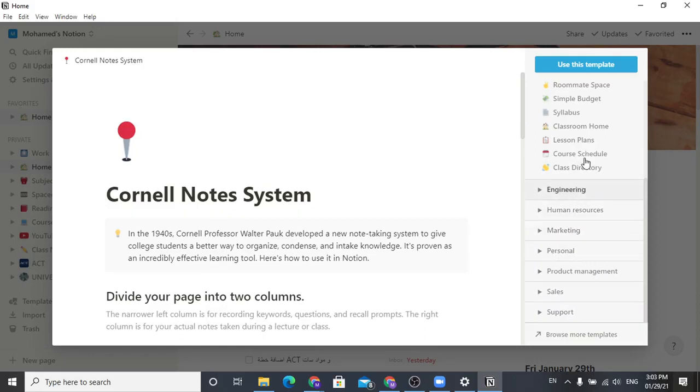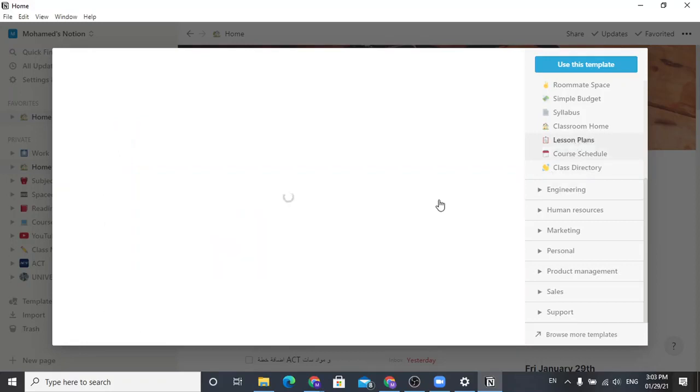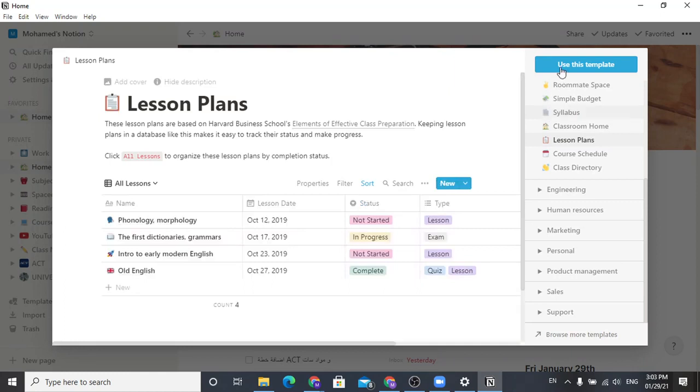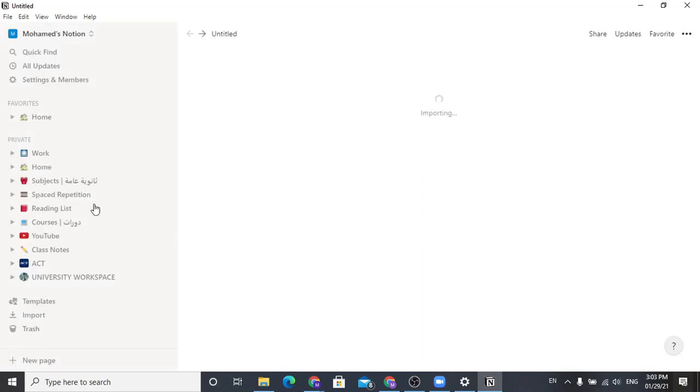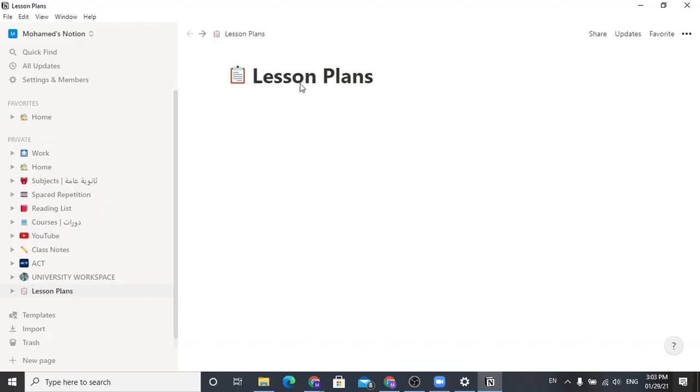For example, I wanted this lesson plans template. Click on use this template. It's being added, just a couple of seconds, and here it is. It's opening right now, and here it is added to my workspace, as you can see, as lesson plans. You may change the title from here and this stuff, and that's it.